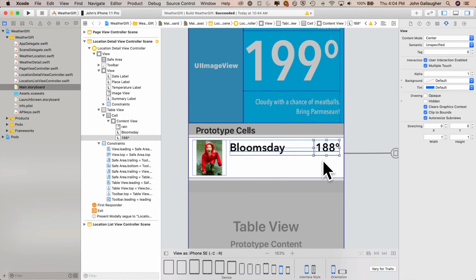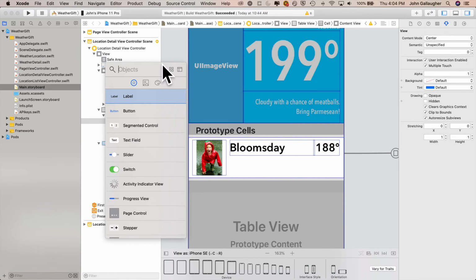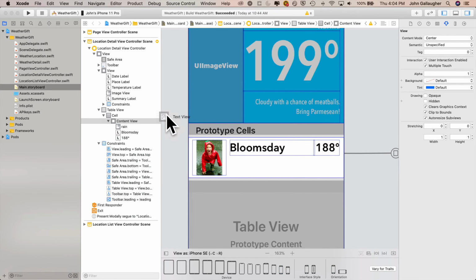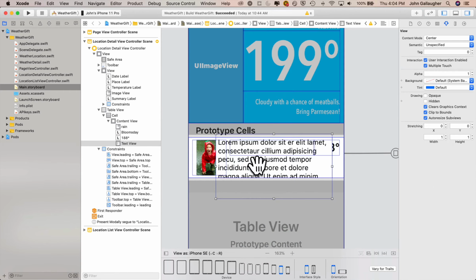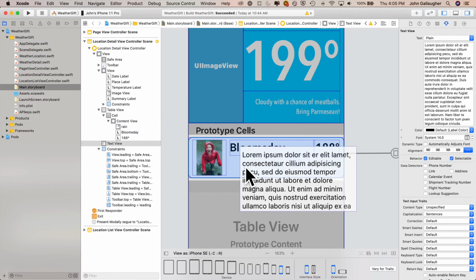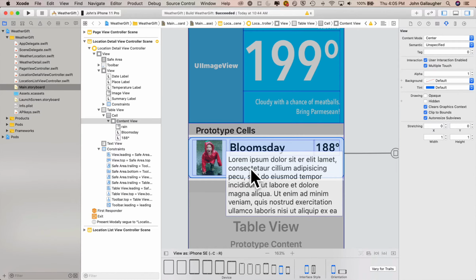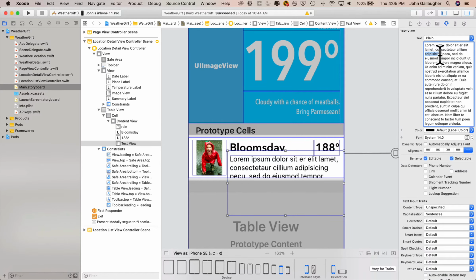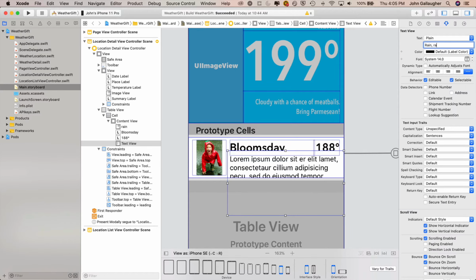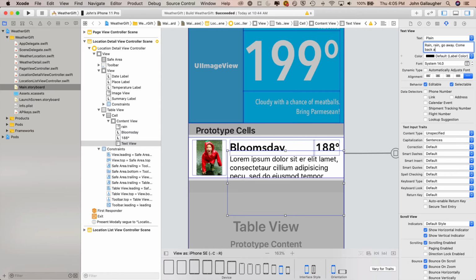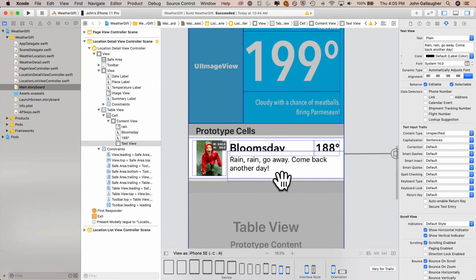I'll go to Library, search for Text View, drag it over, try my best to plop it inside of the cell. There it is. I'll position the upper left-hand corner so that the text is going to be lined up with the Bloomsday above it. And I'll change the bogus text inside from all this lorem ipsum to "rain, rain, go away, come back another day." I'll resize the bottom of the text view so that it's even with the bottom of the cell.